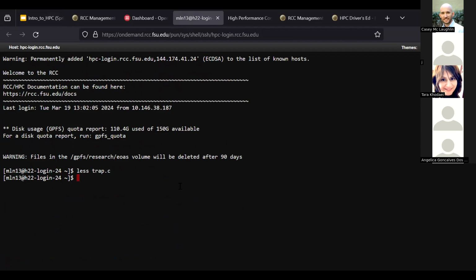Once you compile it, so you would module load Intel and then MPICH 2. And then we can check which ones are loaded by using module list.